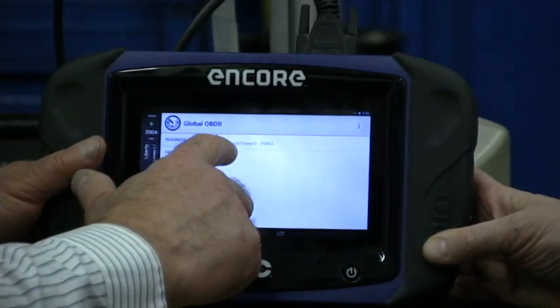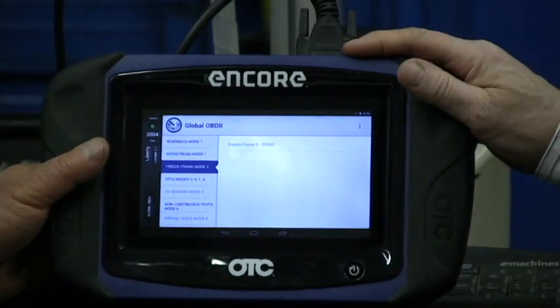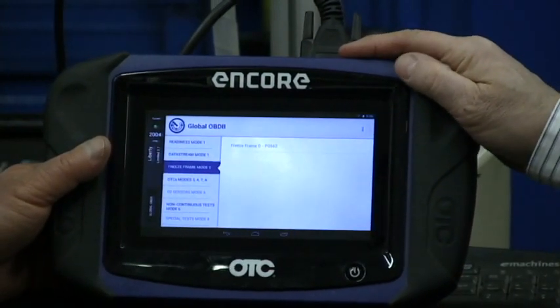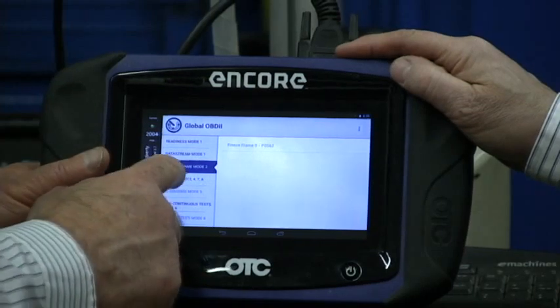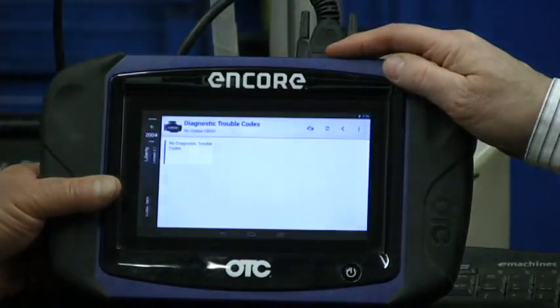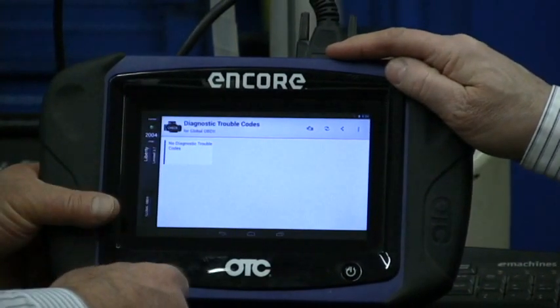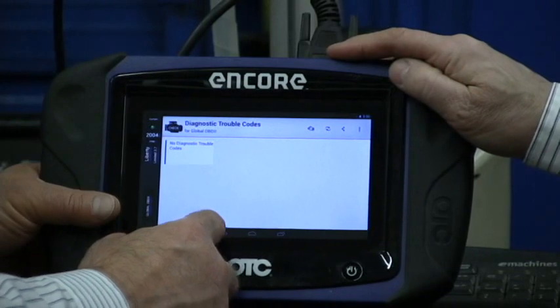Okay, so I got up, it did say freeze frame, so it was pulling stuff up. 50562. Okay, so it does have a DTC. Let's look at DTCs. So now it's reading all the DTCs. It says no trouble code, but that was a pending code. Okay.